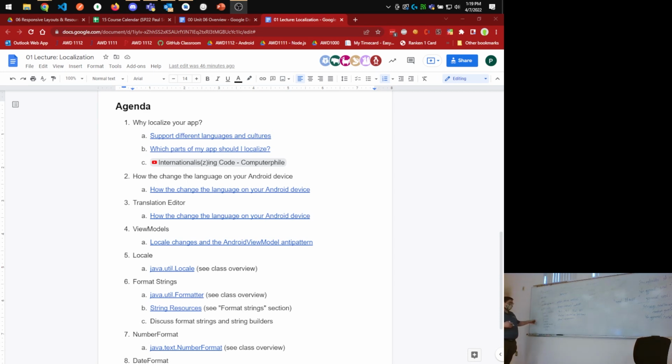Oftentimes that means you have to do the pluralization first and then put the finished plural into your format string. So say, hey, movies are movies, I'll go figure out what the proper plural is, and then I'll inject that as a %s somewhere in my string. So often a two-step process.